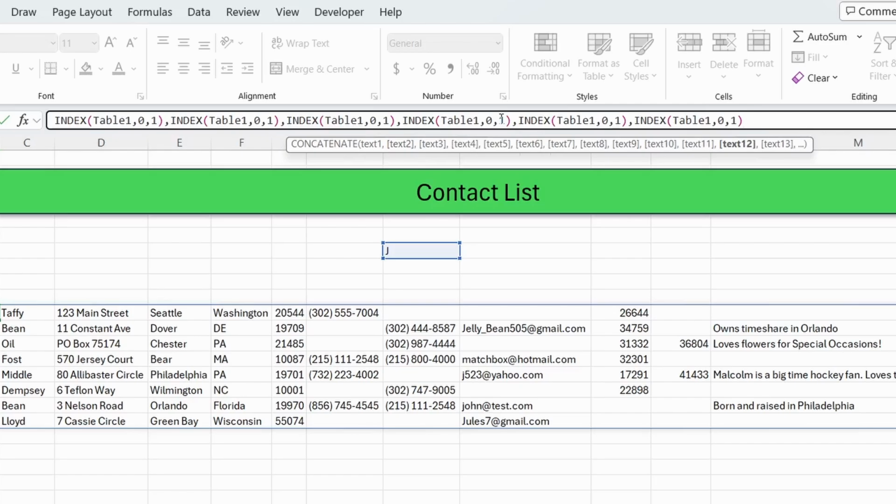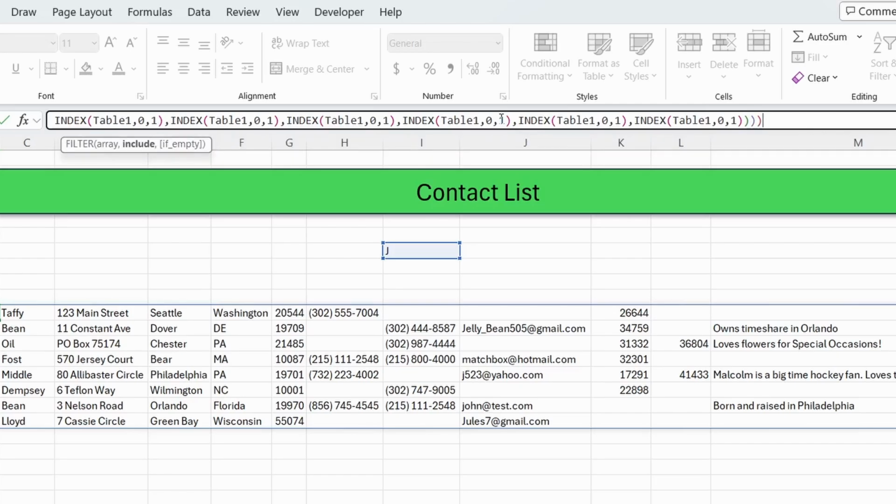I'll go ahead and get rid of that last comma there. Add a few more closing parentheses, close out the CONCATENATE function, then enter a comma. We want to put something if no match is found, so at least something will be returned. So let's just go ahead and use "No results". Close your last parentheses and hit enter.